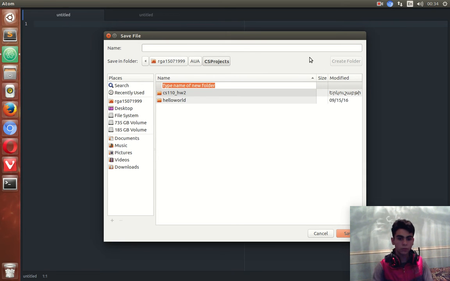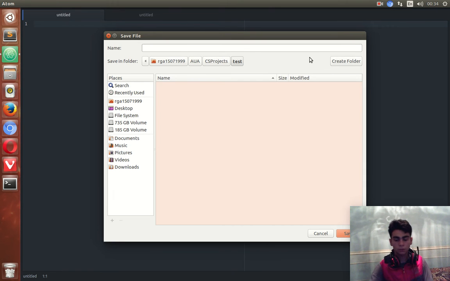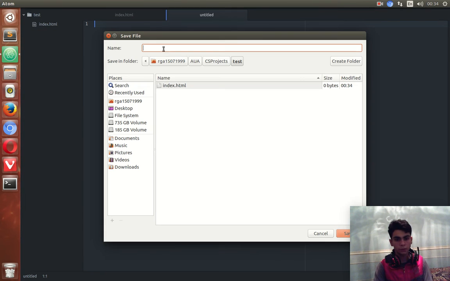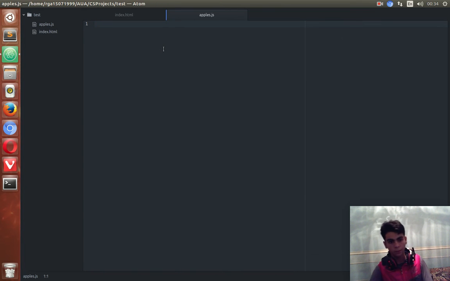So let me create a test project, put index.html and script.js. Our script name will be apples.js, and start coding. First we will write the JS file and then the index.html file.